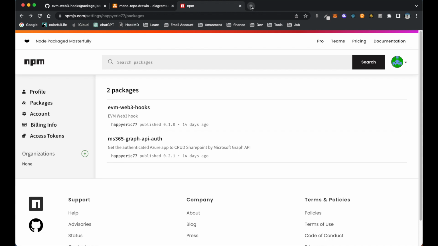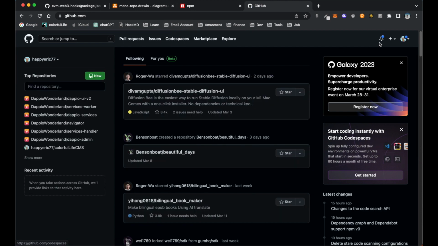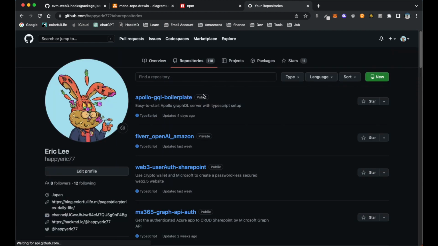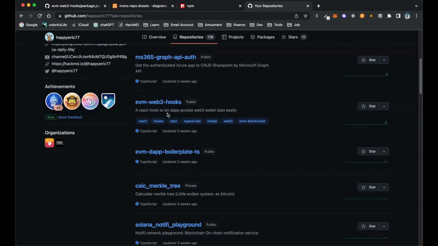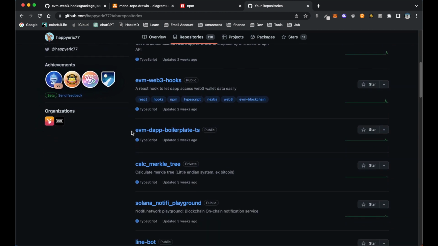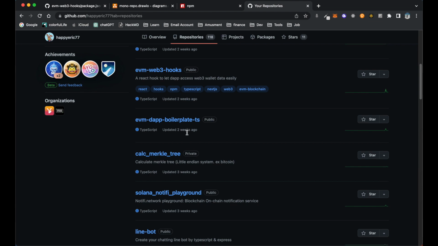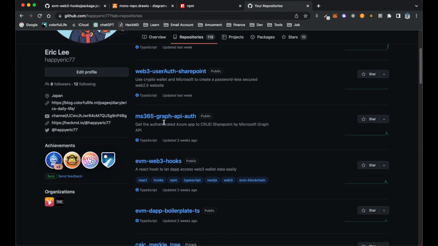Let's go to my GitHub, my repository. We are also going to make a demo of this by using the EVM app boilerplate TS, and then another one, this one, Web3 old SharePoint.